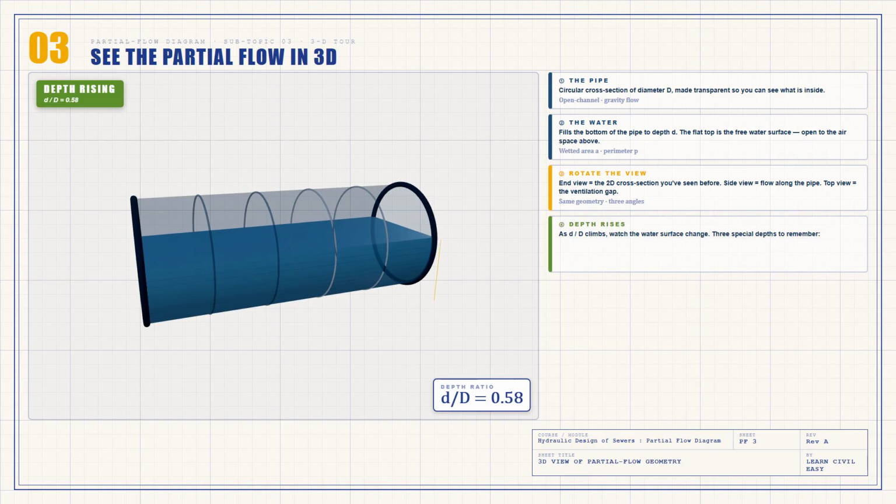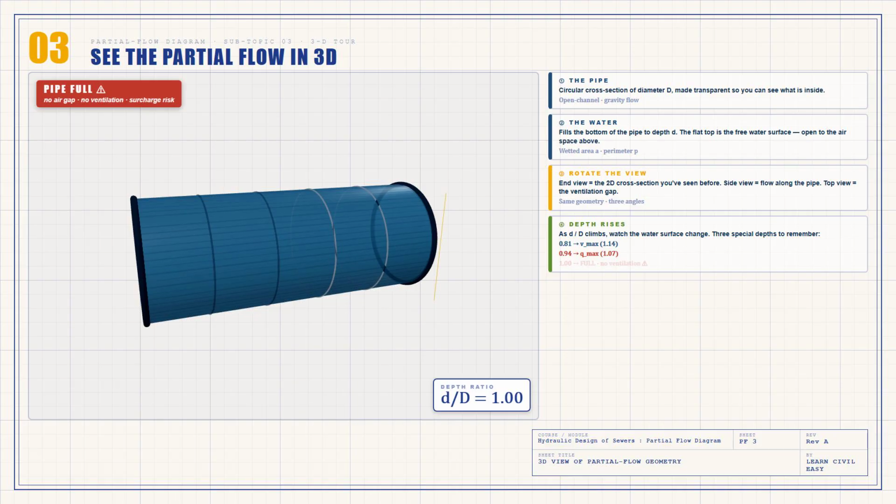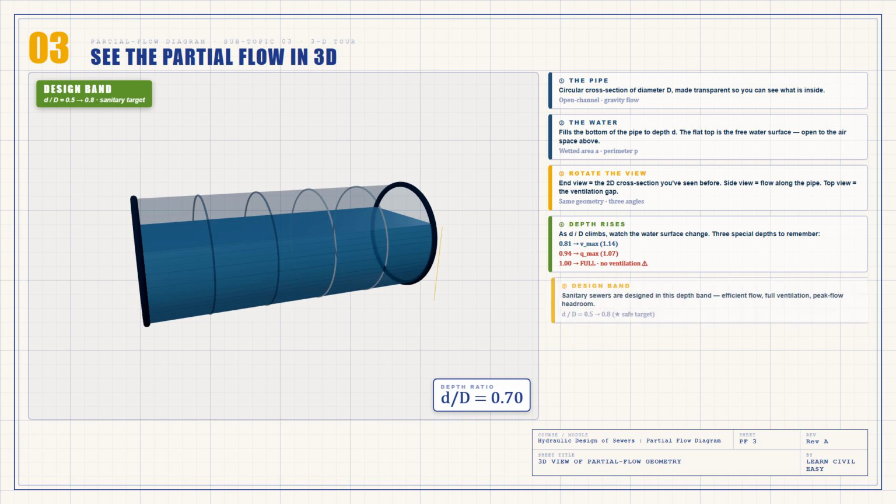Now watch what happens as d over D changes. Starting from half full, the water rises slowly. At d over D equal to 0.81, this is where velocity hits its maximum. At 0.94, discharge hits its maximum. And at full, see how the free water surface disappears completely. No air gap, no ventilation, surcharge risk.